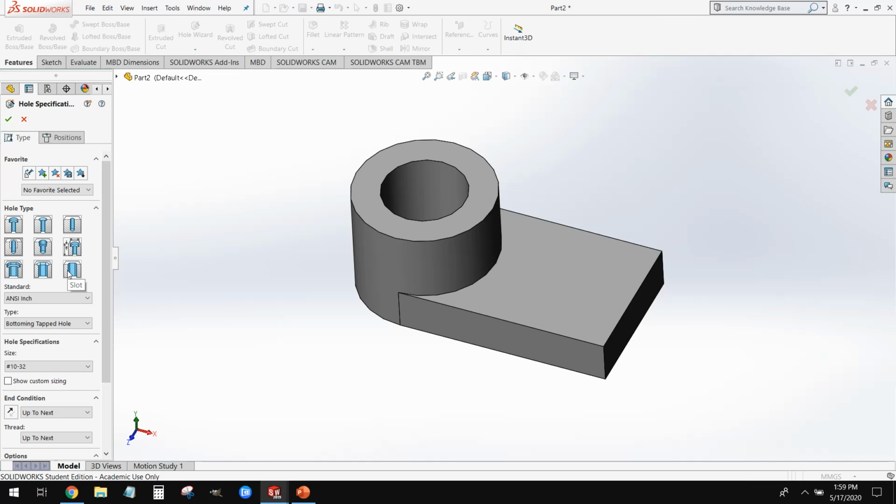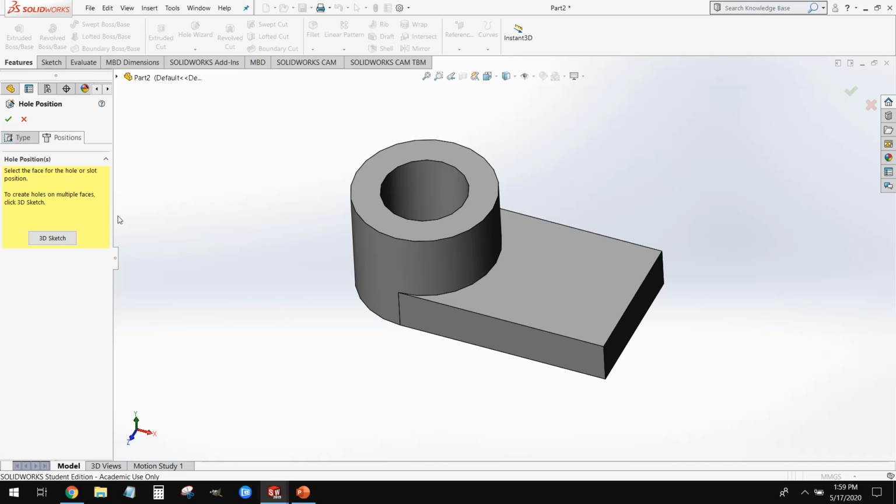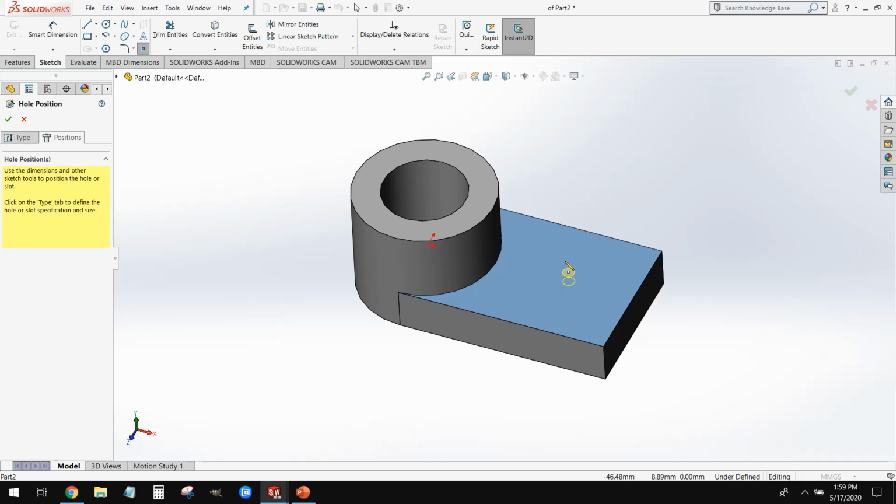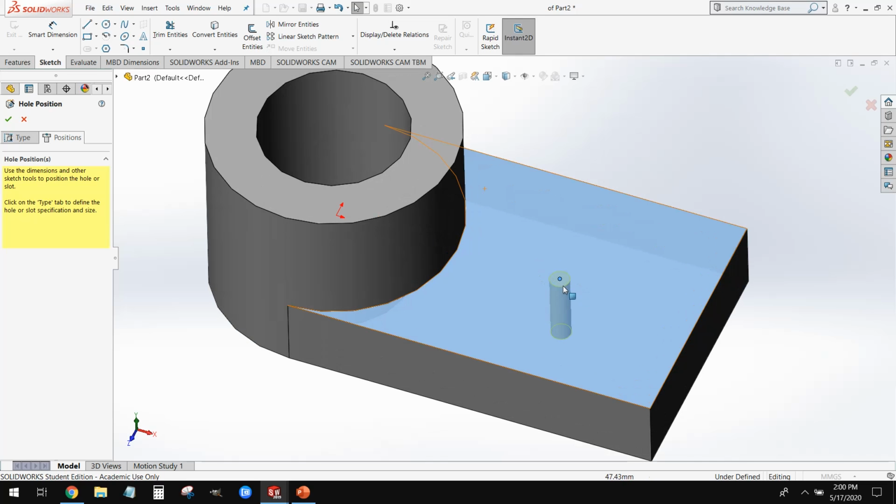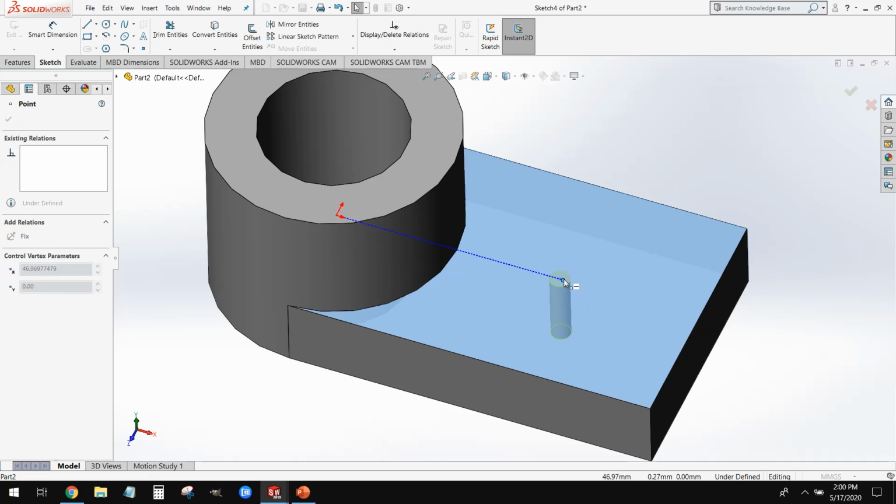What we have to do first is tell SolidWorks where we want this hole to appear. We're going to select this tab here, Position. What it's asking us to do is to select a surface that we want to put the hole on. We're going to select this top surface right here. And then it's going to give us this little hole marker. We can just put this anywhere on this surface. What we're going to do is smart dimension this right now, because right now we can drag this little hole marker around.